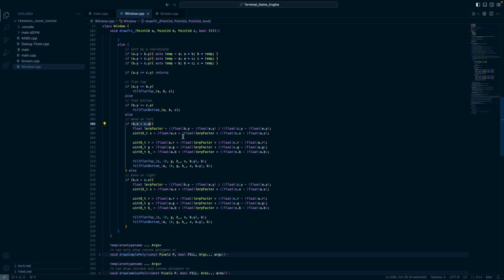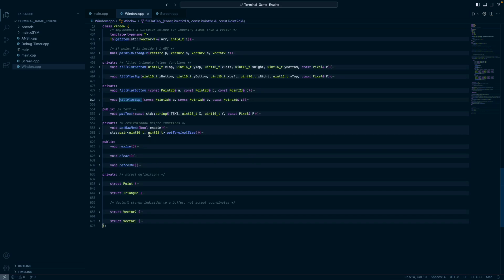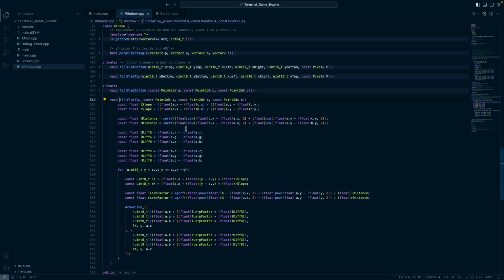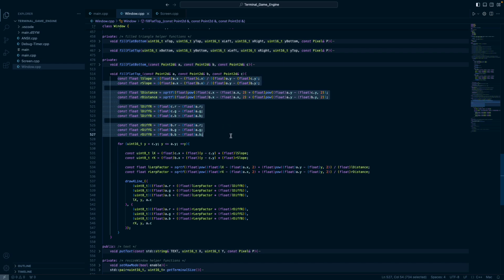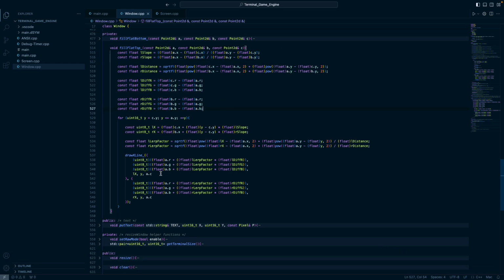As we can see over here, if we go into fill flat top, right? We calculate all these color values that we need, and we get the lerp factor. This is fill flat top, so it'll be a flat top. We start at the top, and we keep on going to the bottom, which is going to be A. And what we do is we just draw, this is the left coordinate, as we can see, we increase A to left, and yeah, so we just calculate that.